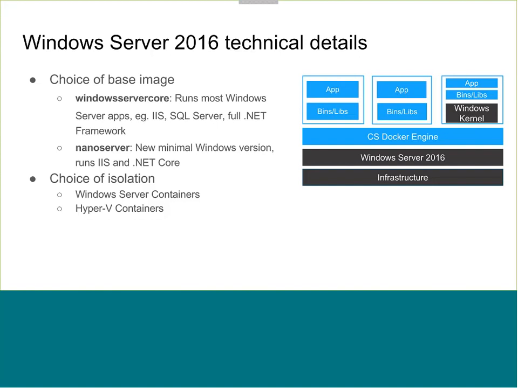Because it's so minimal and because they stripped out so much of what used to be Windows, you're a little bit limited in the kind of programs that you can make run inside of there. But IIS runs, for example, and the new version of .NET, .NET Core, has also been ported to run in Nano Server. Okay, so that covered the two base image choices that you have.